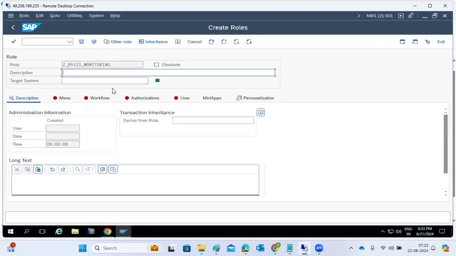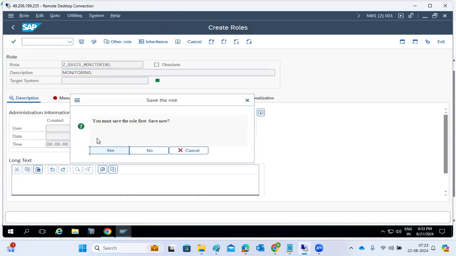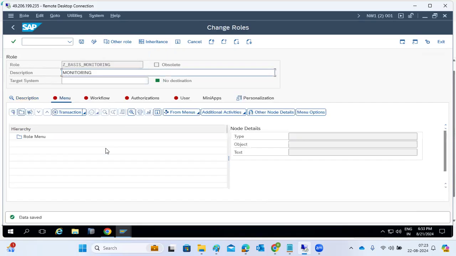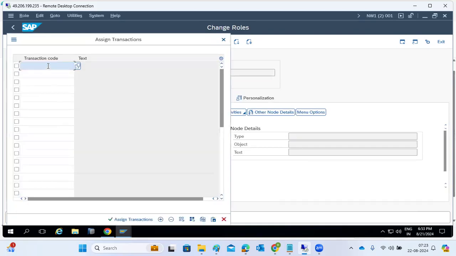For the single role, give a description, such as monitoring. Any description you can give here. Then go to the menu. You are doing role creation here. In the menu, you can start assigning the transactions, so you can decide what transactions he has to perform. Monitoring means ST22, one transaction code.